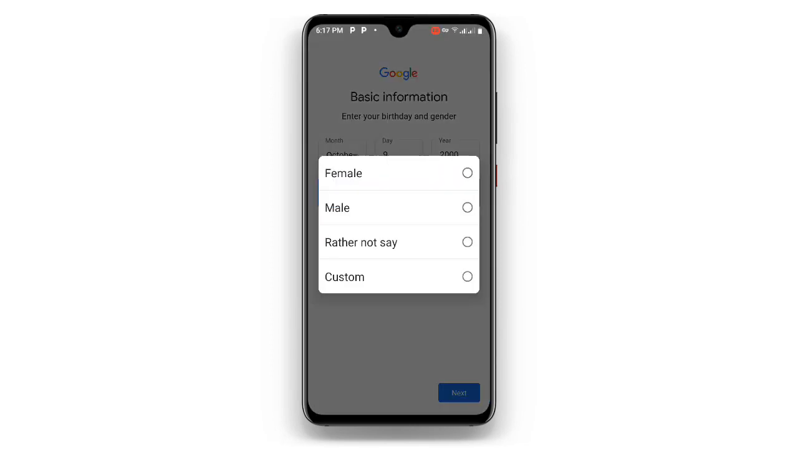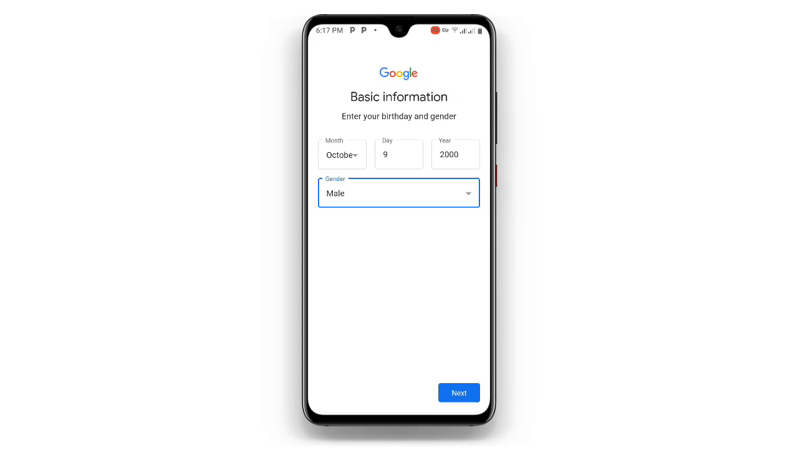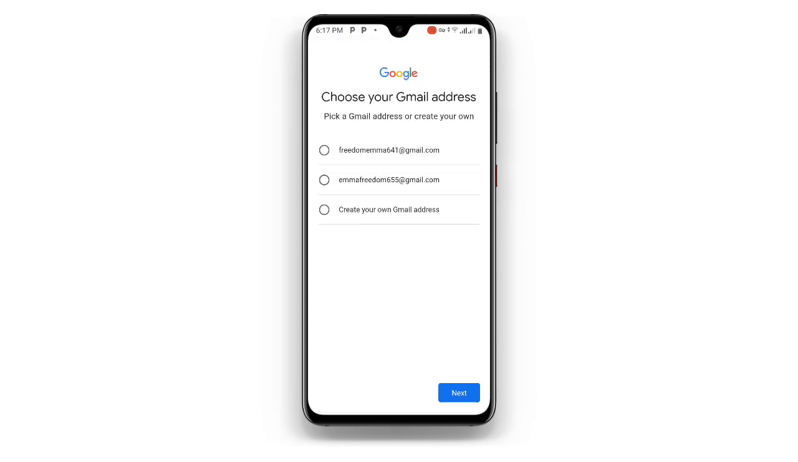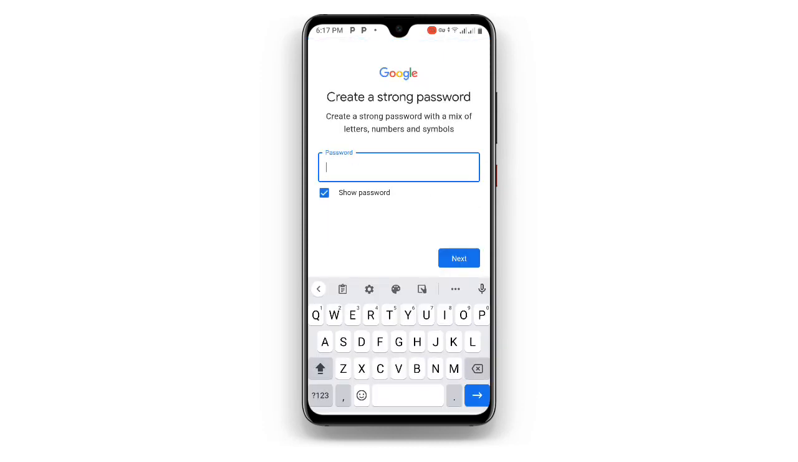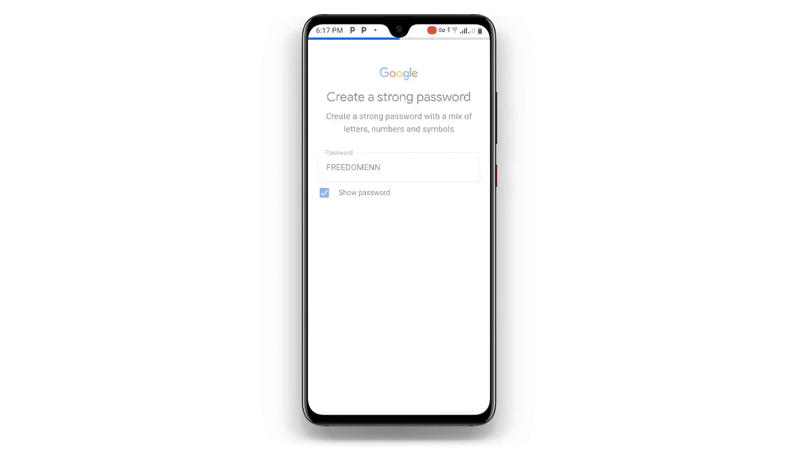And then select your gender. Now once you have selected your gender, click on next to enter a strong password over here. So in this case, you have to select any of this Gmail account, and then click on next. Now once you click on next over here, you can see it is asking for password. So just enter any password, but make sure you enter the password that you can remember. Then you click on next, and once you click on next, just wait for it to load.